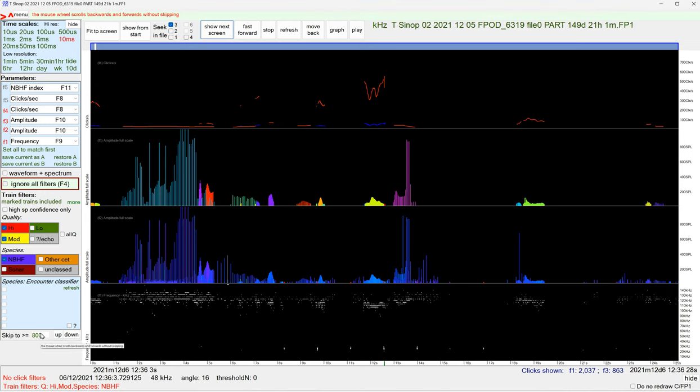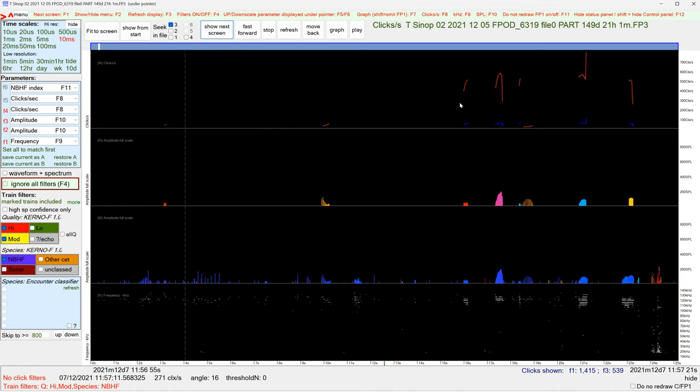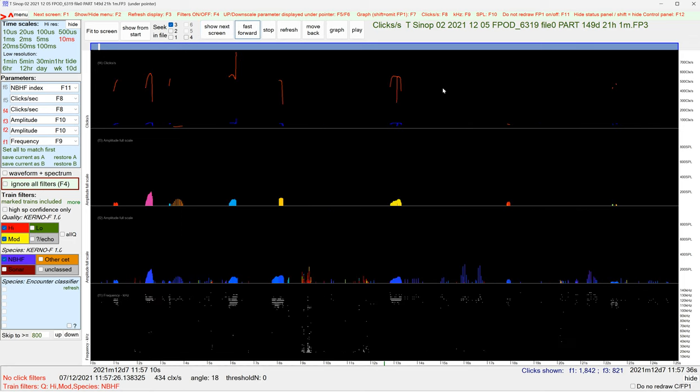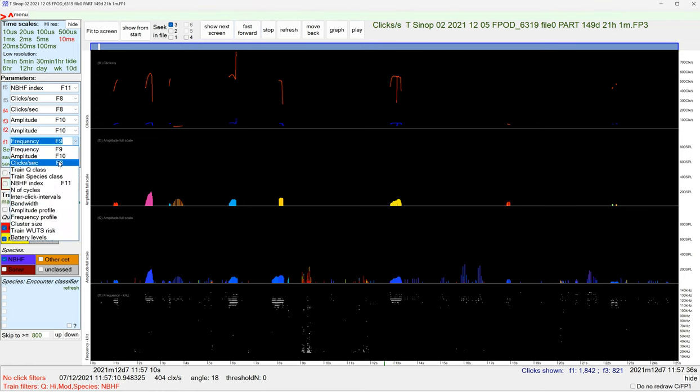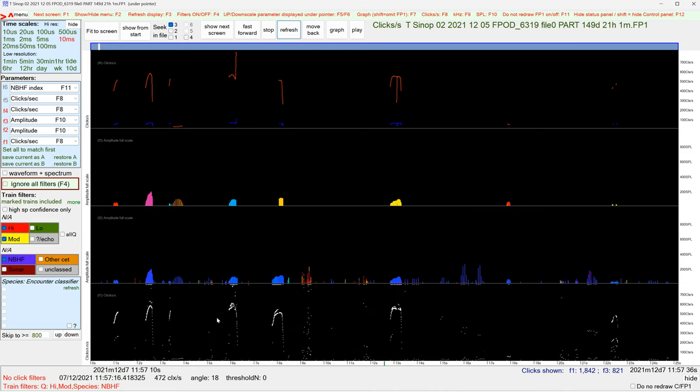Here we've got this set to 800, and the resolution is 10 milliseconds per pixel, and the screen is 25 seconds long. So let's go forwards, and okay, this looks quite promising already. If I put the pointer there and hit the right arrow, this is really a group of social calls. I'm going to change this to show me clicks per second, because you can see in the raw data that you've got four, actually five examples of these nice up-down sweeps, and a couple of bits that look like fragments of them.